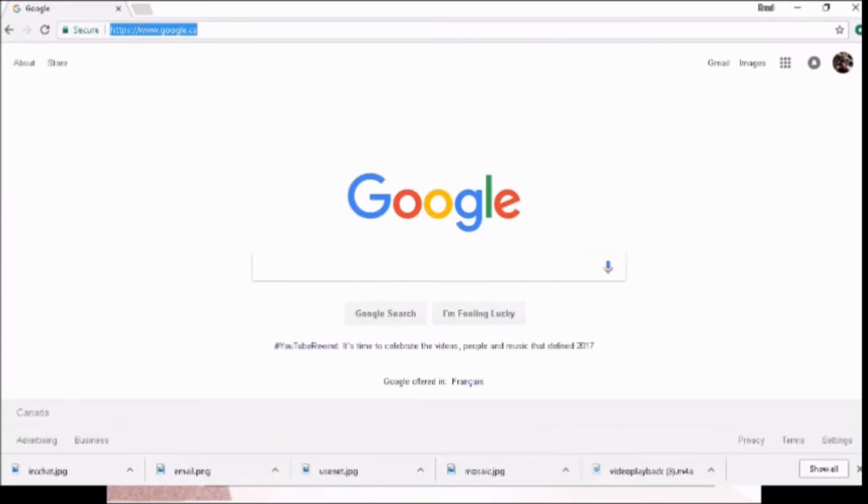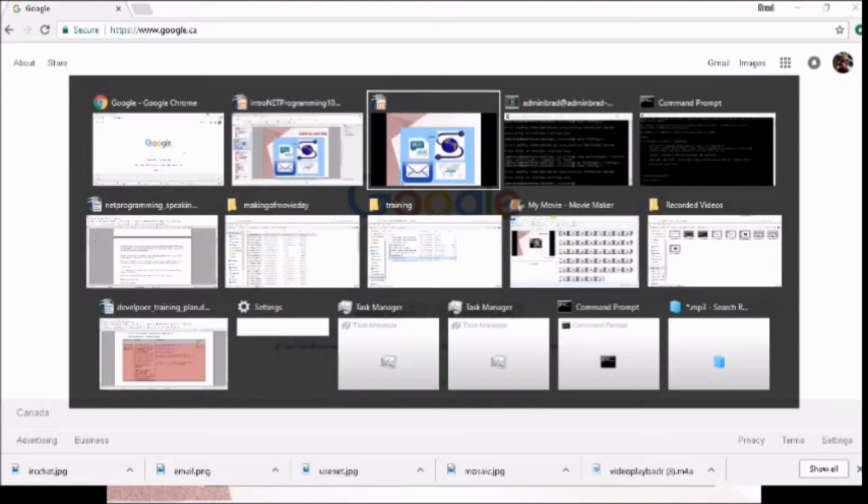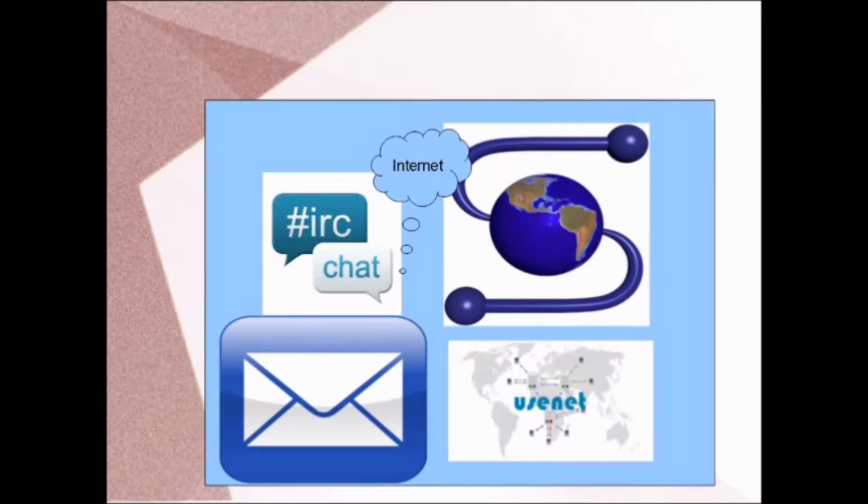Lesson 1. This is not the internet. This is a web browser. The page that I'm on is Google, and it forms a part of the World Wide Web. The World Wide Web is part of the internet, but by itself, it's not the internet.